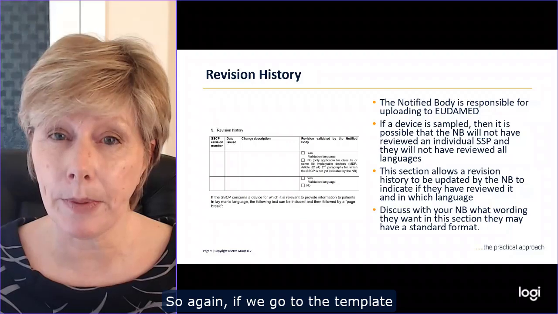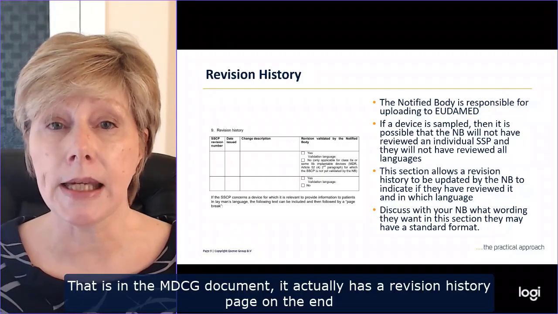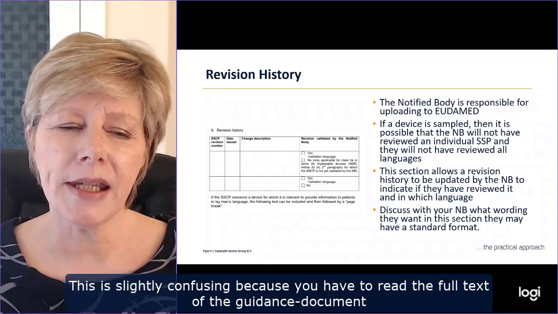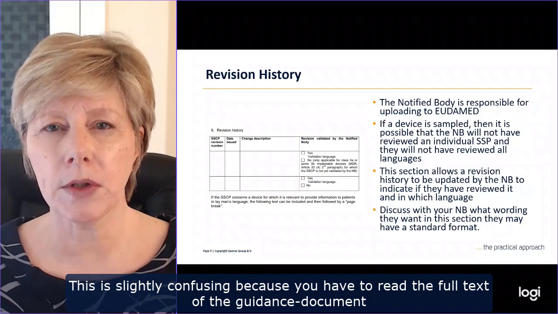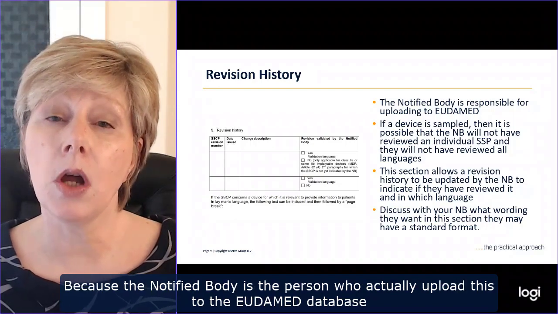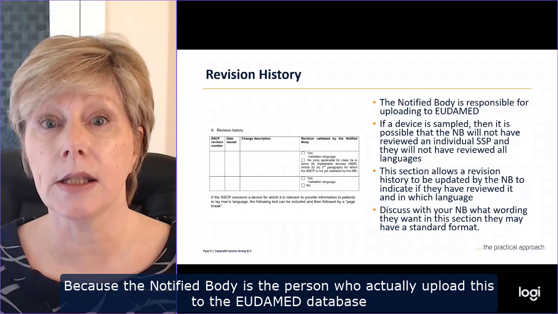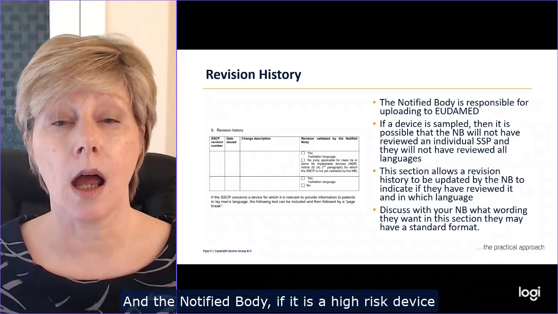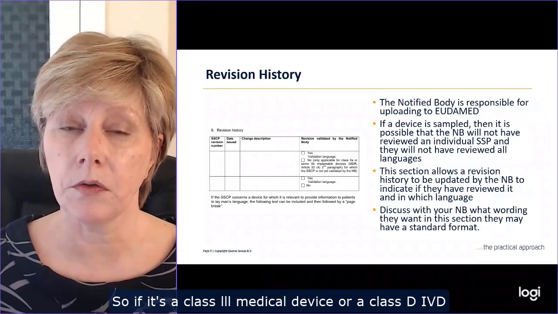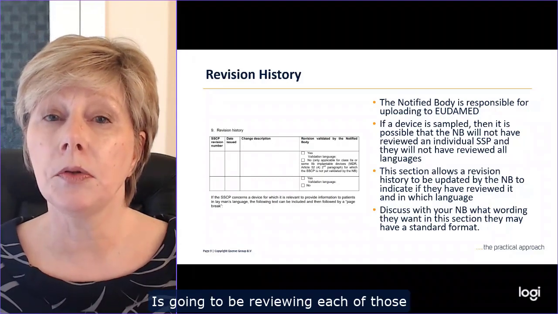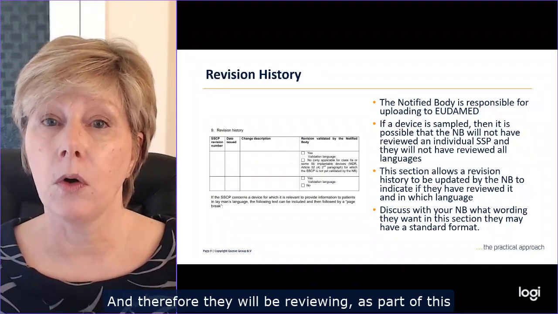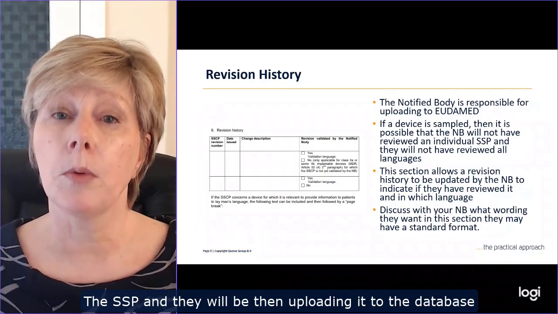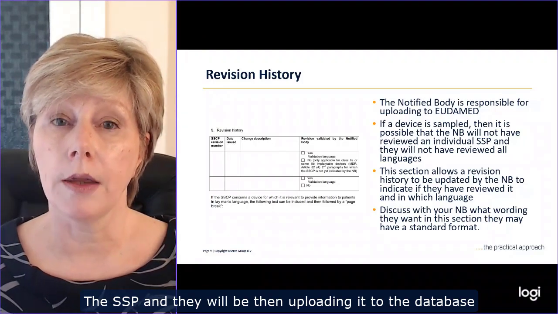So again, if we go to the template that is in the MDCG document, it actually has a revision history page on the end. This is slightly confusing because you have to read the full text of the guidance document, because the notified body is the person who actually uploads this to the UDAMED database. And the notified body, if it's a high-risk device, so if it's a Class 3 medical device or a Class D IVD, is going to be reviewing each of those. And therefore they will be reviewing as part of this the SSP, and they will then be uploading it to the database.